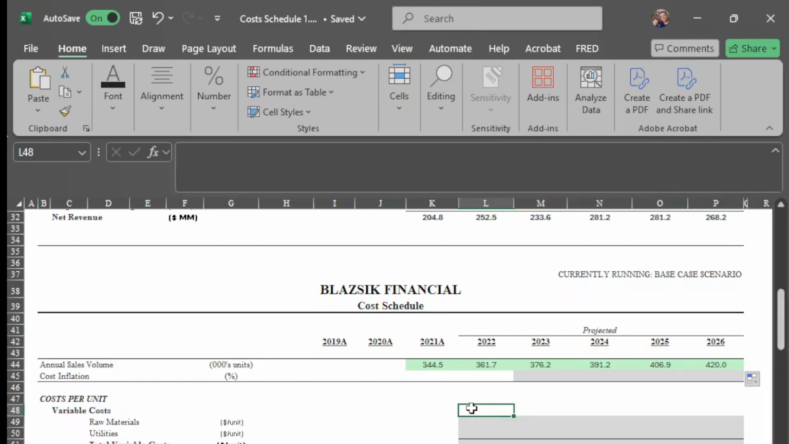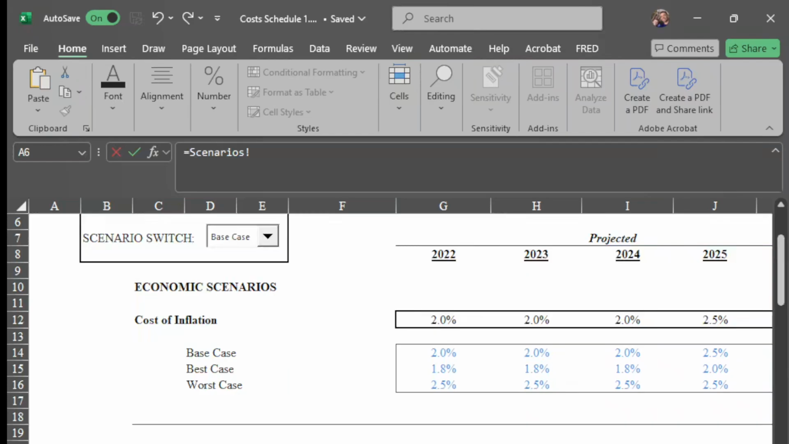Step number two, we have our annual sales volume, and we got that from the revenue schedule. Now what we want to do is input the cost inflation. So I'm going to select this cell and hit equals. That's going to be found in the scenarios tab, right down there on the left. So you have to hit equals. I'm going to go to the scenarios tab, select it.